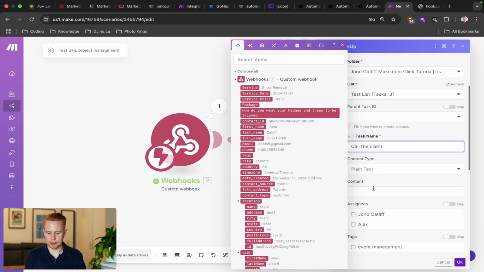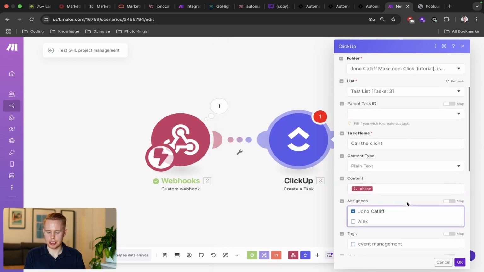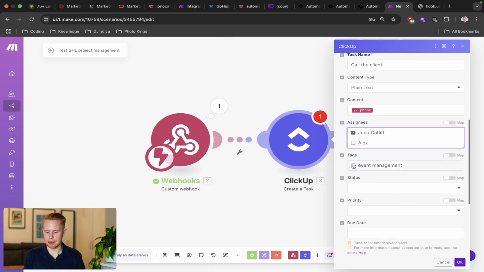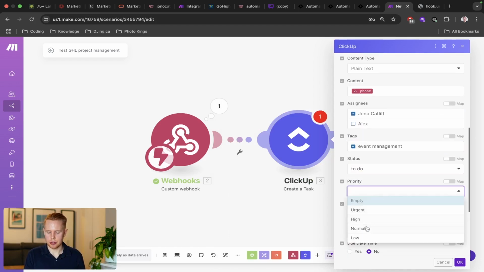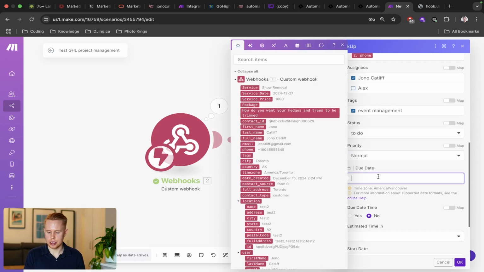It could be like, here's the person's phone number to call, right? And I'm going to assign it to myself. And maybe you have tags in ClickUp, you can assign to that. And the status is going to be to do, and the priority is going to be normal, let's say, and the due date is going to be, we're gonna have to customize this. And let's say that we wanted to call that client 2 weeks before the event, right?